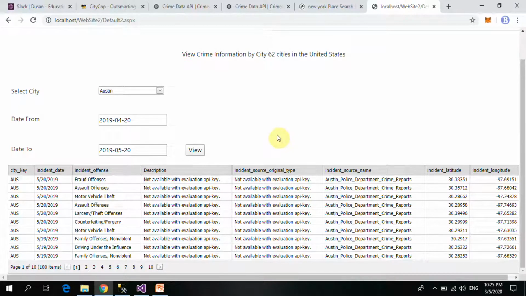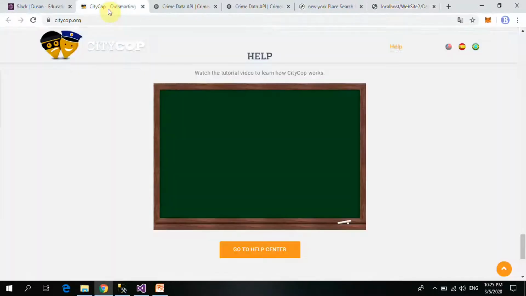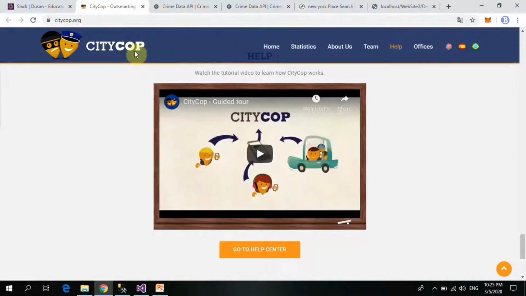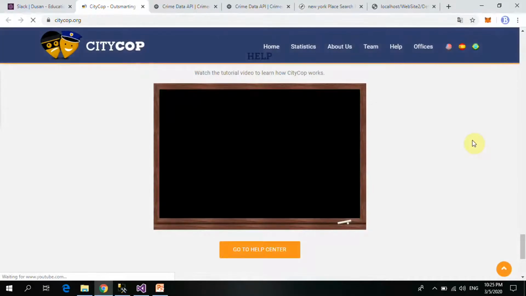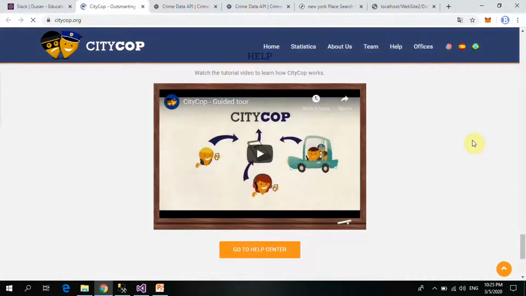So that's what we are going to do. But anyway, the Crimeometer team has this beautiful application they call CityCop. You can go to citycop.org and view that. Now CityCop is where everybody is a cop. So if you see a crime happening in your location, you can just quickly report that crime, and then the police can quickly take action. You can watch this little video here about CityCop.